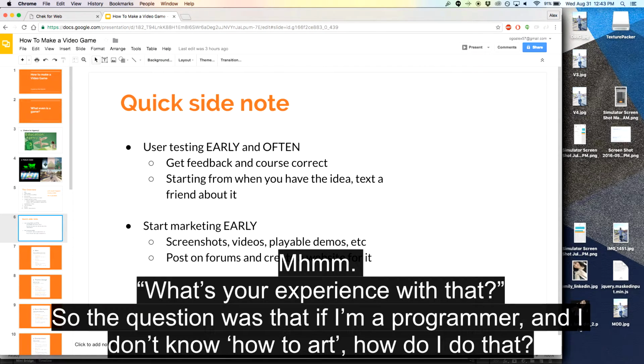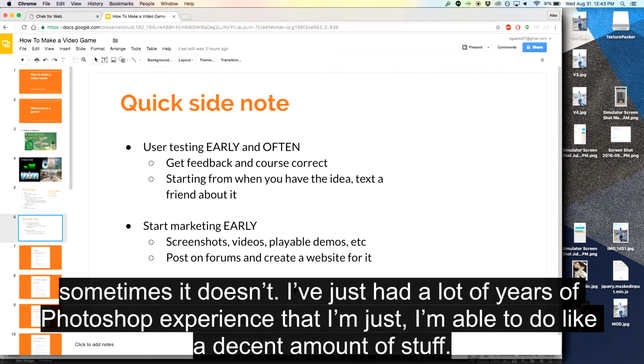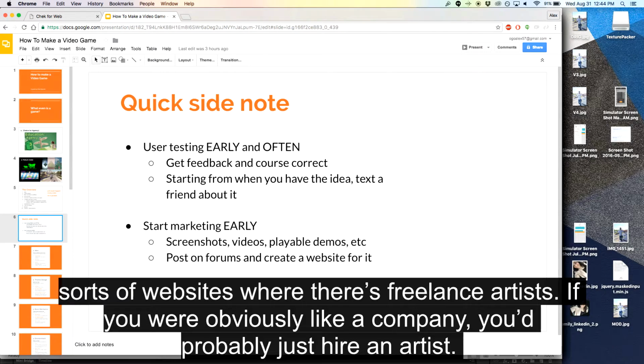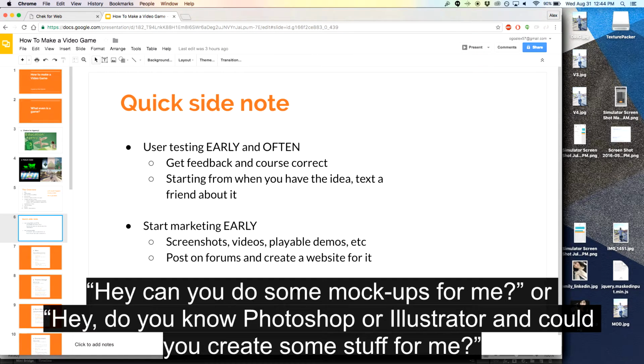Yeah. So the question was that if I'm a programmer and I don't know how to do art, how do I do that? Basically, you could try to do it on your own, which is what I've done, and sometimes it works, sometimes it doesn't. I've just had a lot of years of Photoshop experience, so I'm able to do a decent amount of stuff. But I know people who have outsourced work through Elance or Upwork or other websites where there are freelance artists. If you are a company, you'd probably just hire an artist. If you're doing it on your own, on the cheap end, try to find a friend who's really good at art and say, hey, can you do some mock-ups for me? Or hey, do you know Photoshop or Illustrator? And can you create some stuff for me?